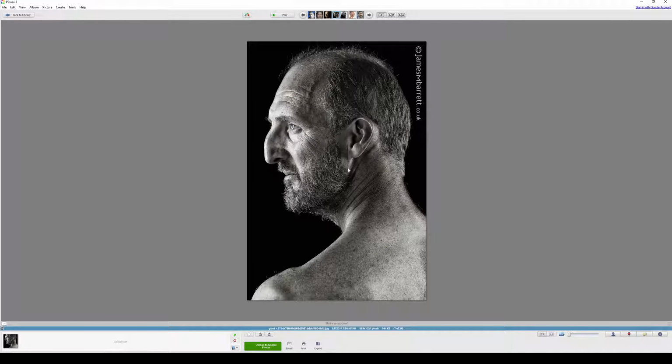How far the beard is away from the ear here. Where does it start growing? Just stuff like that.